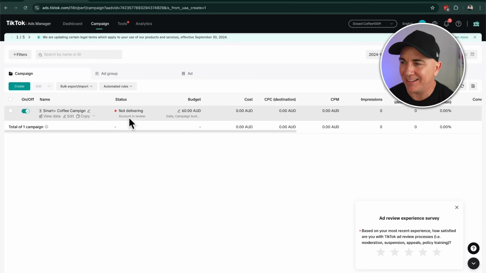Because this is a new account, it is saying the account is in review, right? So that might take 24, 48 hours for it to be approved. But once it is, it's going to start spending and then those ads are going to go up. Now, those ads were what we call a Smart Plus ad, which is the most basic version of the ads we can do. It's the quickest way to get up and running, but I want to show you a more advanced way to set these ads up.